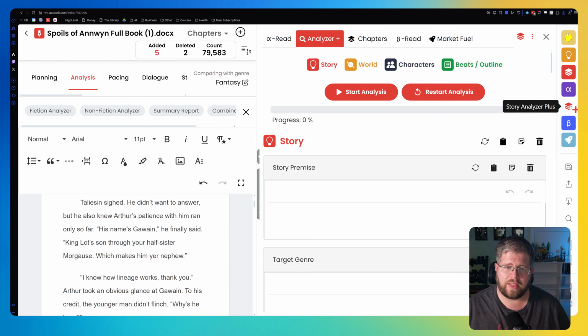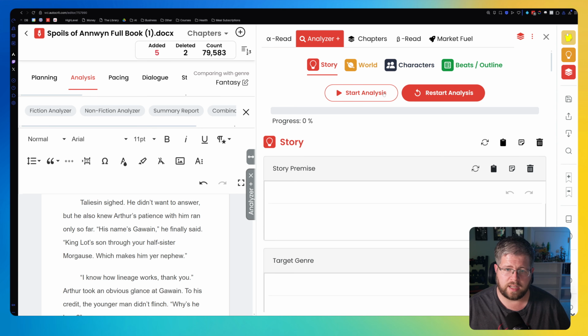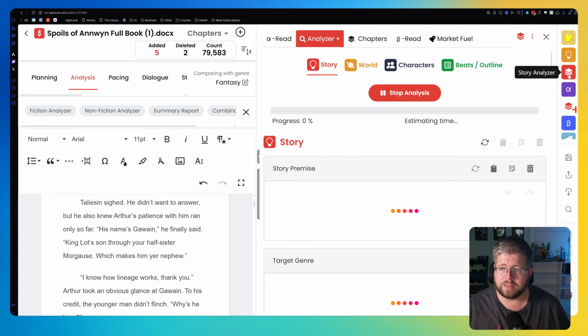If you click on that, for instance, I'm not going to go through all of these, but with this one you can do a full analysis. I'm going to go ahead and hit start. This will take some time, but it'll go through and analyze the whole entire book and give me a decent sense of what needs to be fixed on a developmental level. But there are other things under Story Analyzer that you can check out as well.